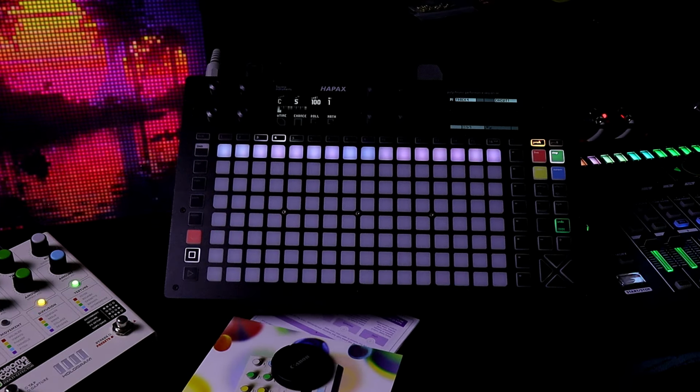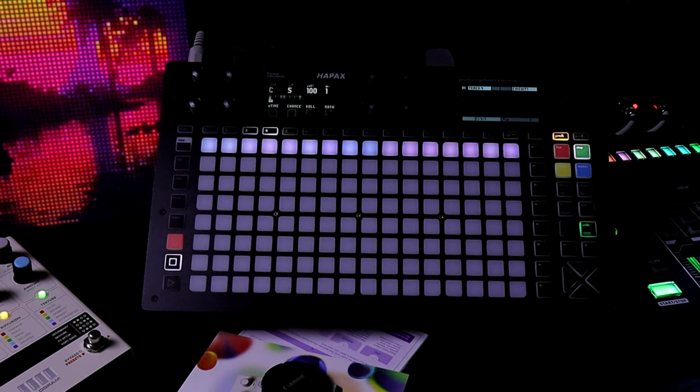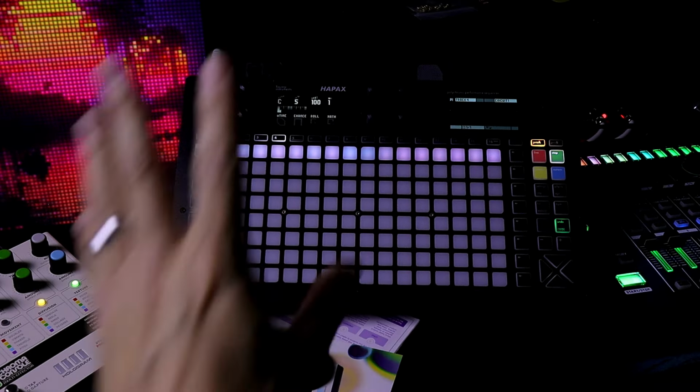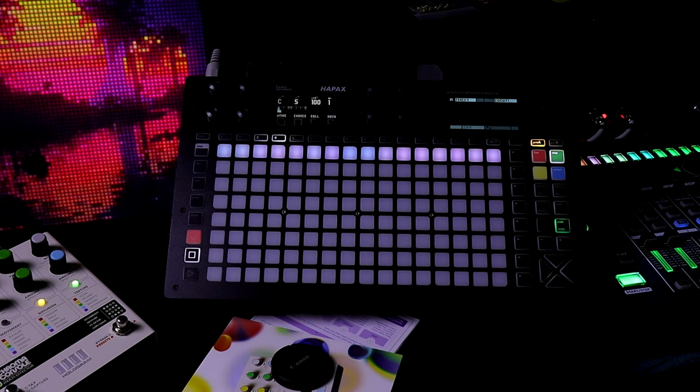In this video, we're going to check out Boot Camp Episode 7 for the Hapax. We're going to go over chord modes and how to use basic MIDI effects on it. Now, this is just one workflow that you can consider when you're composing.